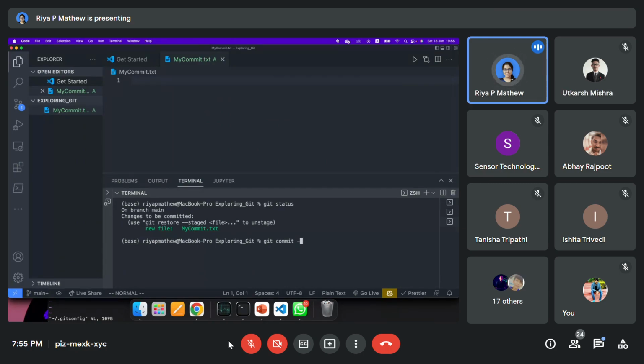That is how I'm going to do it right now. I'm going to do git commit, then -m, and put my commit message. This is my first commit, so I'm going to just name it first commit.